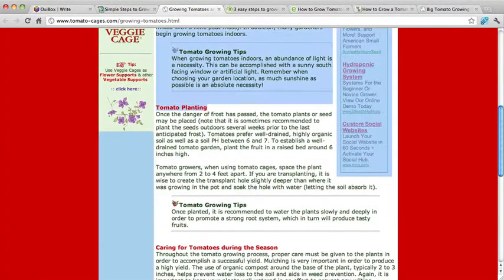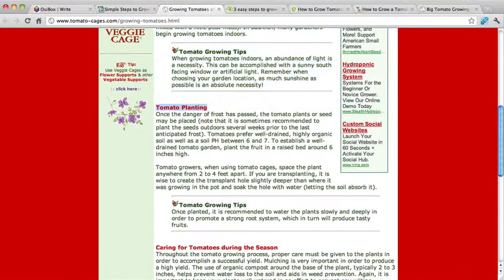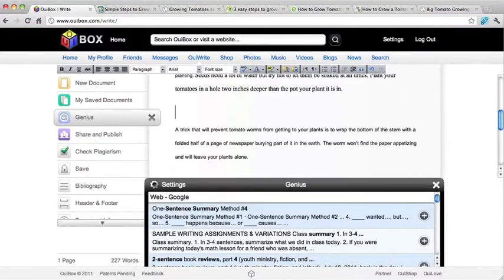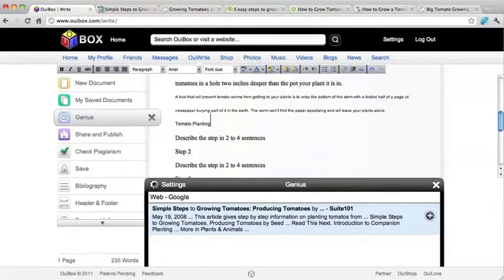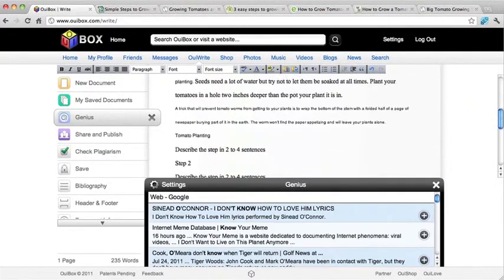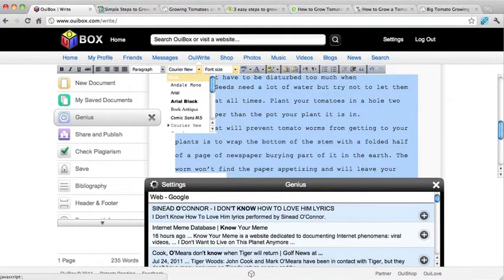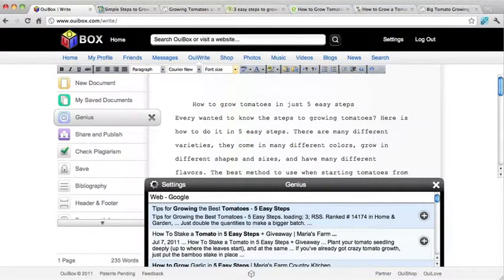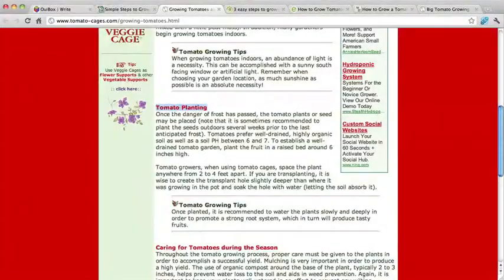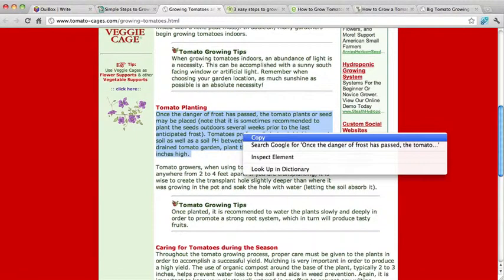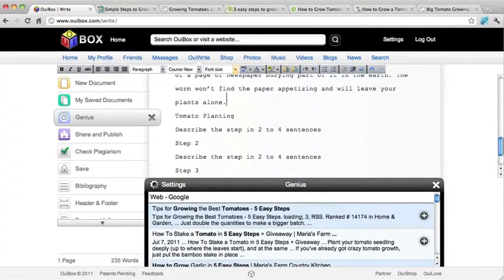Okay, so tomato planting's another good heading, and we're going to break this into 5 steps in some way. Okay, I just changed the font size just so it's easier for me to read. Okay, tomato planting. Once the danger of frost is past, the tomato plants or seeds may be placed. Okay, this is good. It tells the exact pH of the soil.